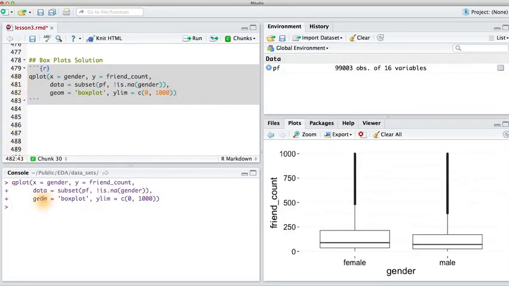Now you may or may not have gotten a warning message here about removing data points. When we use the ylim parameter, we're actually removing data points from our calculations. So the original box plots that we have might look slightly different from this.